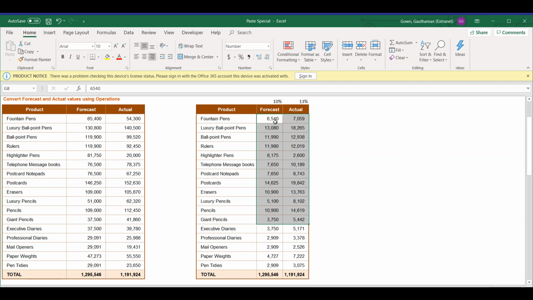Yes, Rajesh, tell. My question is, first step of selecting the 10% and 13%, and how to select again for the forecast and actual. You have to first select 10% and 13% and copy it. Once you copy, the selection won't move. The copied selection will stay as it is. Okay. So once I copy 10 and 13%, how do I copy again the forecast and actual? You're not copying it, you're pasting it there.